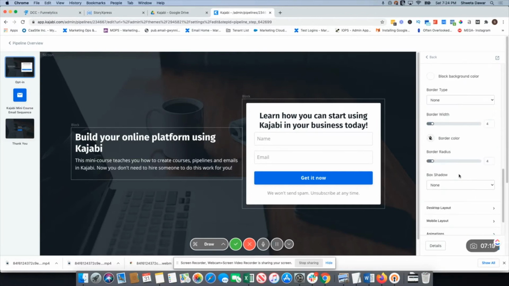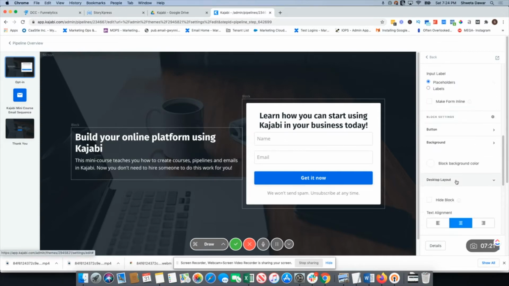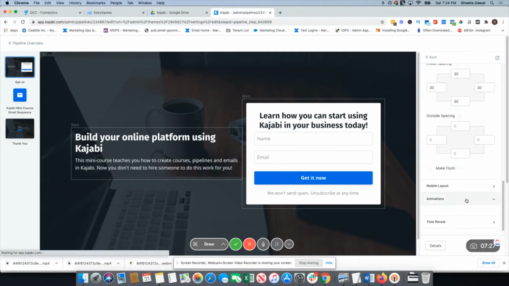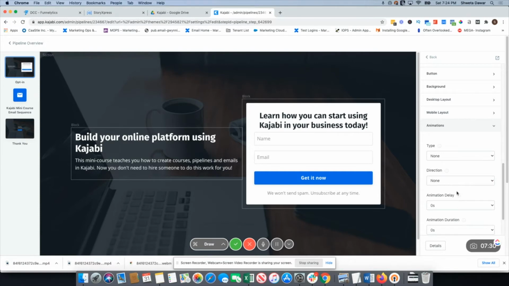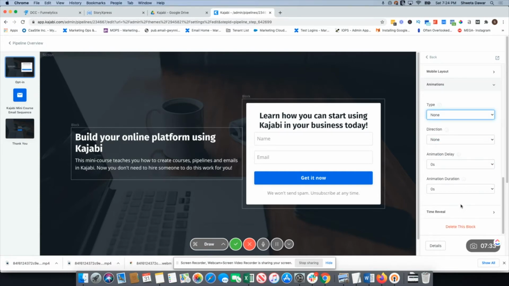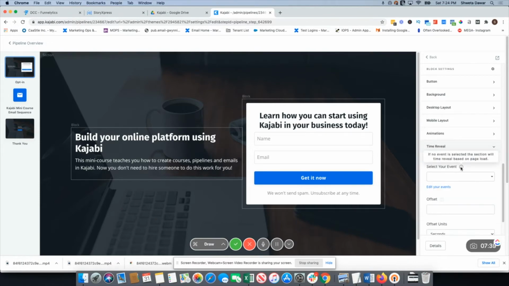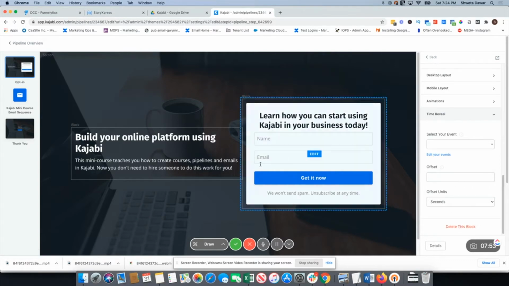You can definitely change the background here. You can change the background image. You can change the layout for desktop and for mobile. If you want to make those changes, you can add animations. So right now, I'm not really fond of animations. If you have an event, so let's say you have a video running on your page, and after the video runs for 15 seconds you want to show your offer, this is something you would do for that. It's called time reveal. So right now I like this page as is, so I am just going to use this. Very basic, I know.